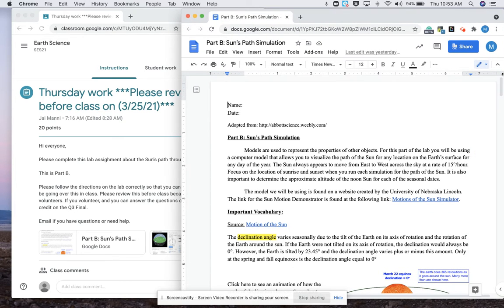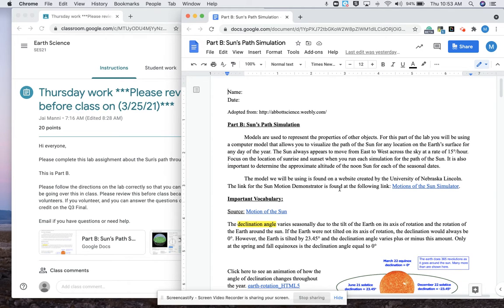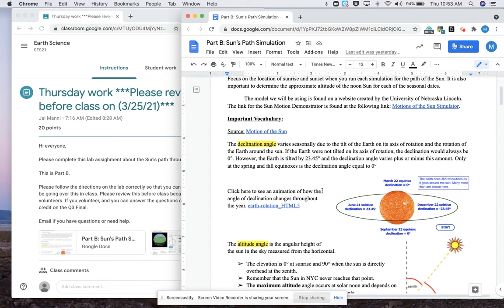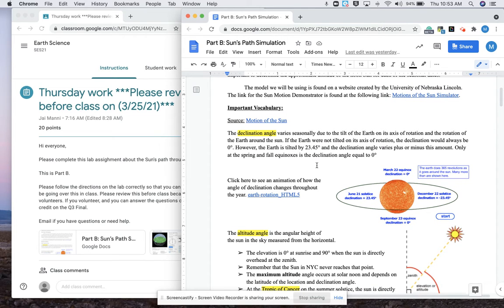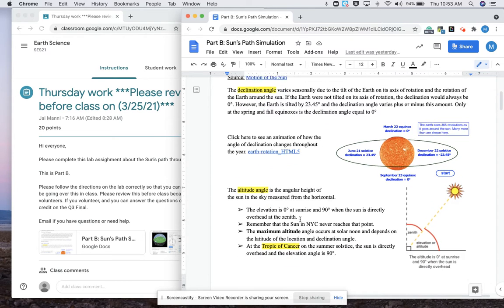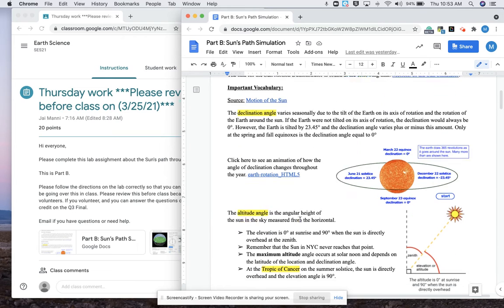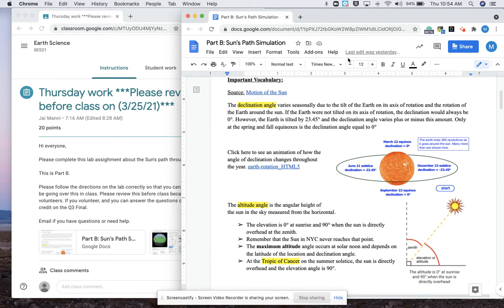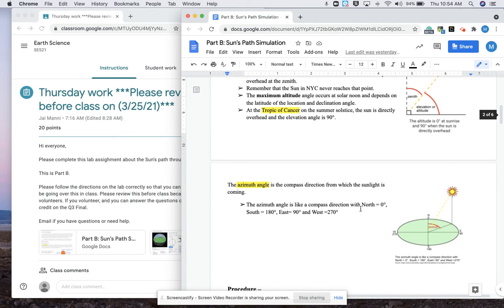In this document, it gives a definition of what a model is. The website that we're going to be using today is a model of something. It gives you the link for the website as well. In addition, it gives you some definitions that you're going to need to know while you're doing the lab. I suggest that you read through those because it gives you a quick overview of what the words on the website mean.